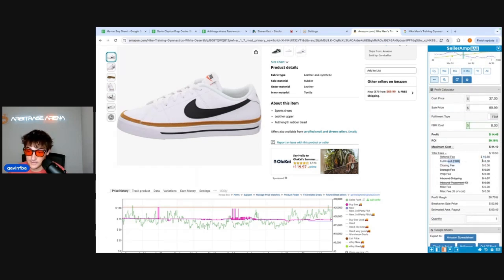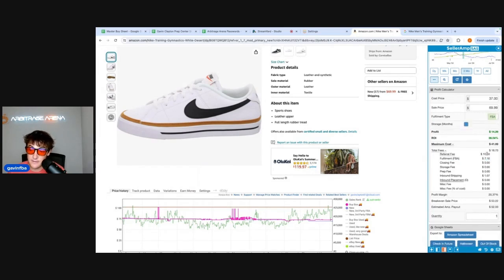Here's your FBM cost, the cost of the label. And then if we FBA it, then we see all our fees. So here's our FBA fee. Referral fee is the same thing. Inbound shipping, this is the cost it's going to take to send off to Amazon. Let me show you guys what mine is and what this really is.